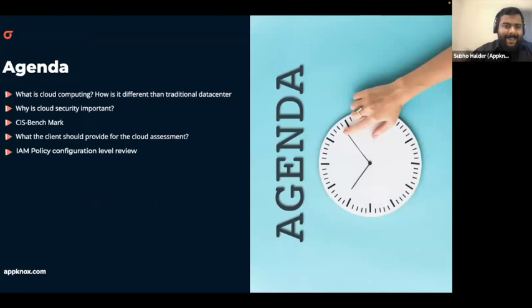Let's go to the next slide. So today what we're going to talk about is this agenda which I wanted to showcase. We'll be talking about what is cloud computing. Even before you understand what is cloud security, we need to understand what is cloud computing. How is it different from a traditional data center? Why cloud security is important? And obviously there's something called CIS Benchmark, so we'll be talking about what exactly CIS Benchmark is.